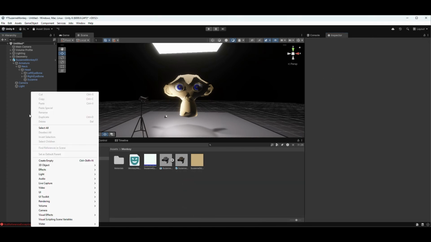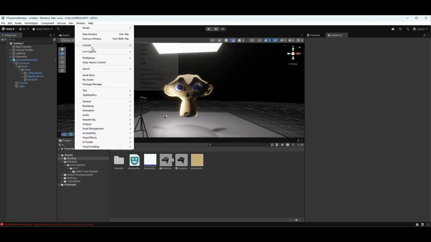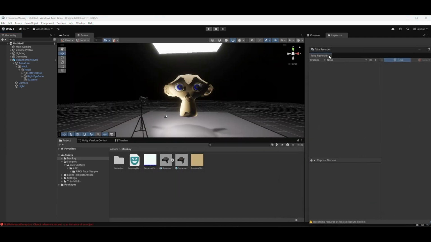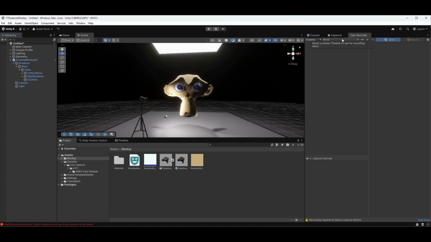Now let's add a take recorder to capture our facial expression. Go to Window, Live Capture, Take Recorder. Let's add it next to Inspector. Add a capture device, ARKit face device. It's asking for a face actor and that will be the monkey head. Drag the monkey head or face actor.